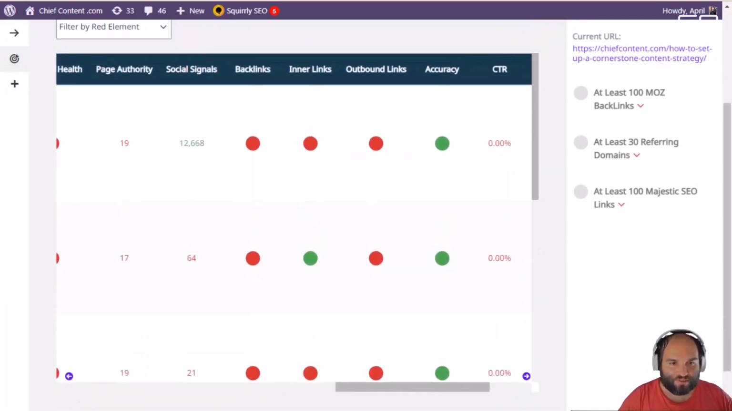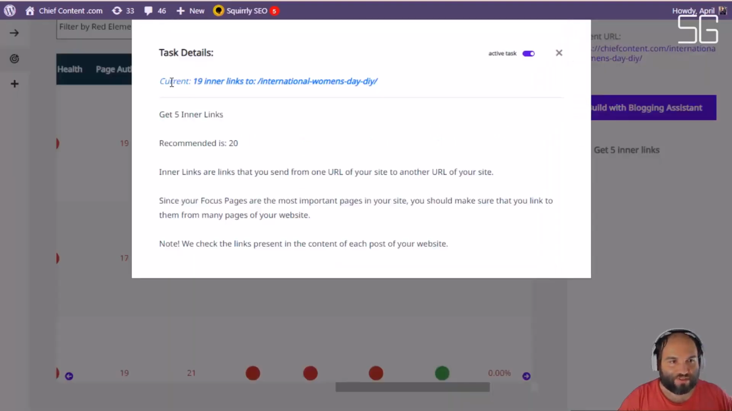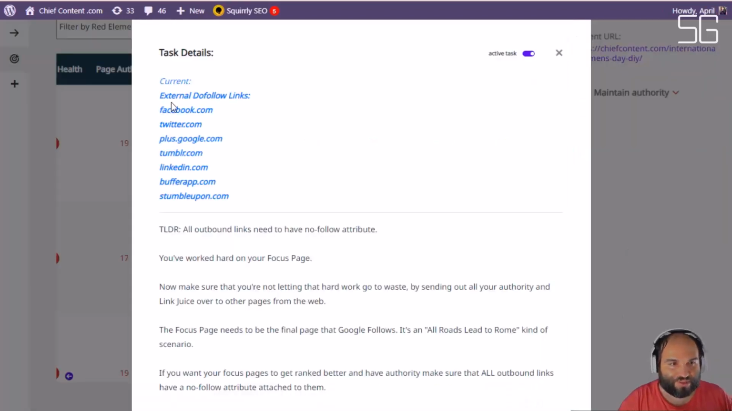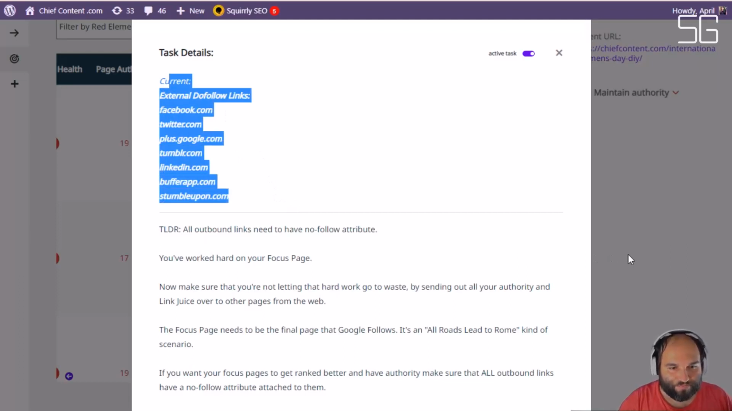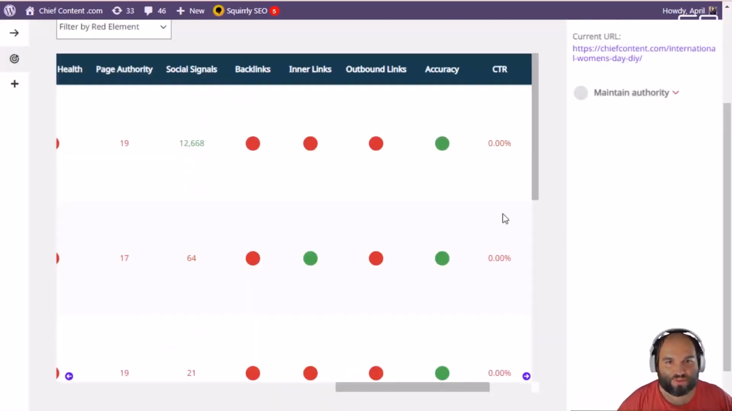Now you can see that here in inner links I have only one of them with green, so this is a good page. So apparently this one has 5 inner links. It actually has, look, it has 19 inner links, and Squirrly calculated the number of inner links that I have, so we recommend at least 5, but it's usually best to get 20. So we're almost there. Then we have outbound links. We don't maintain authority, so we need to add some of this stuff to our nofollow, because we don't want to get everything out of our site. We want to get everything into our site, so that's important to do.